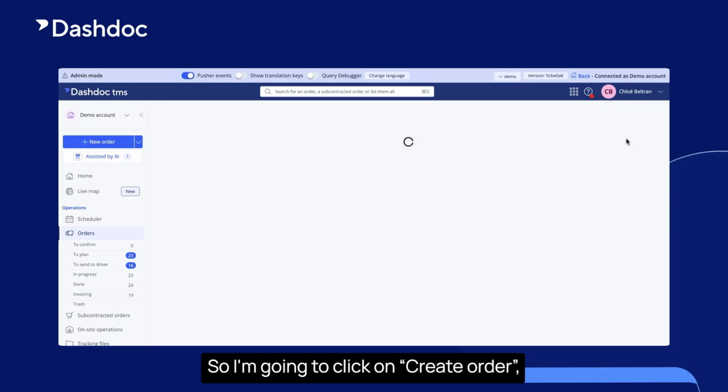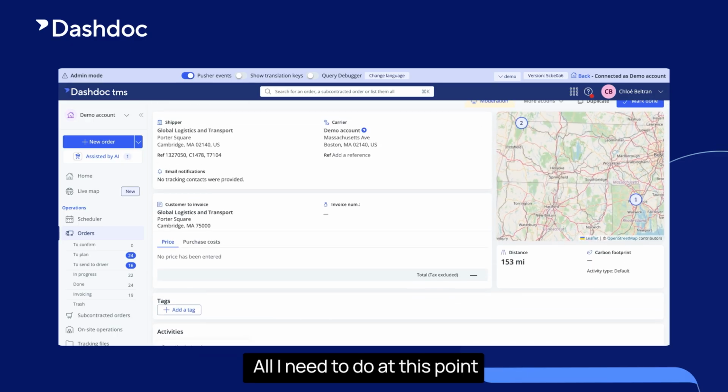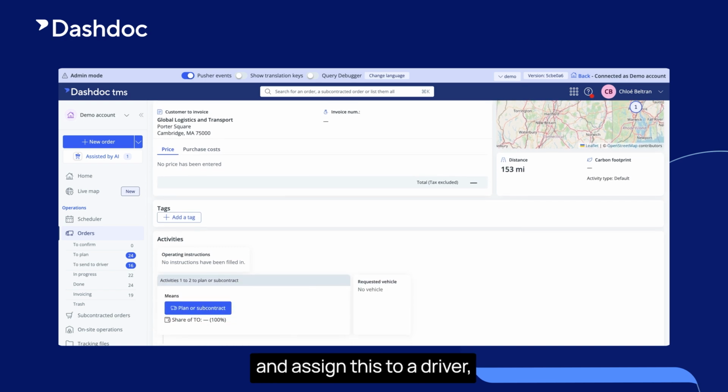So I'm going to click on create order. And my order is ready to go. All I need to do at this point is to go ahead and assign this to a driver and we can get started.